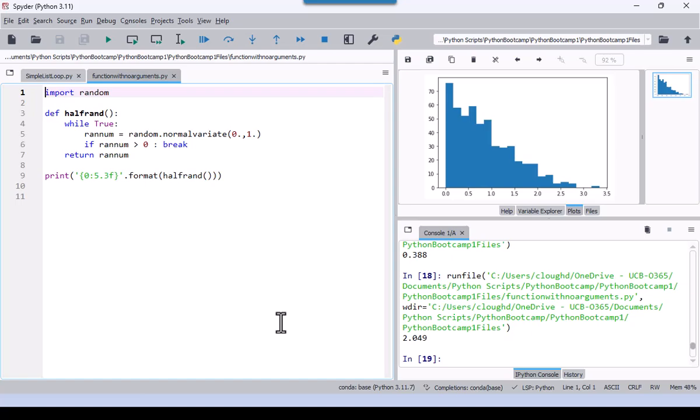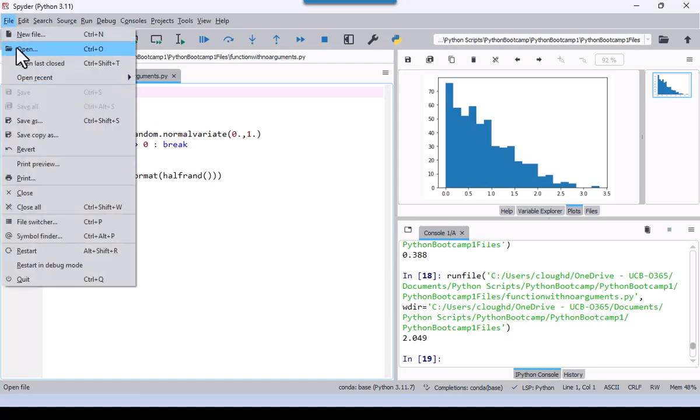And then we can say, well, we can have a function that has multiple arguments. So let's open up a file that illustrates that.